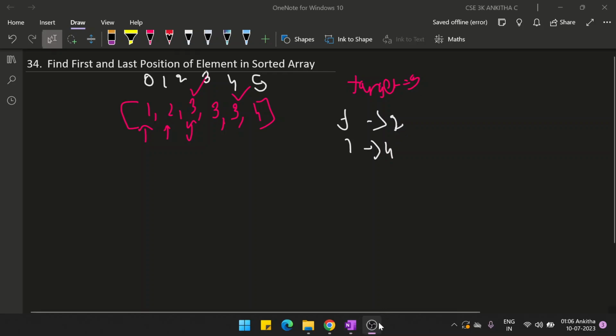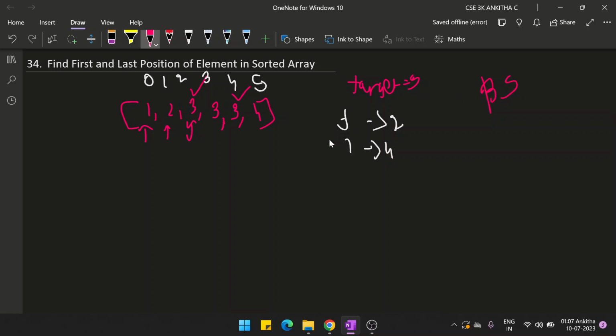So how do we solve the problem? So when it comes to the sorted array, they said it's a sorted array. Usually we use binary search approach, right? So let's say first without binary search, just a linear search. So we start from the very starting position.